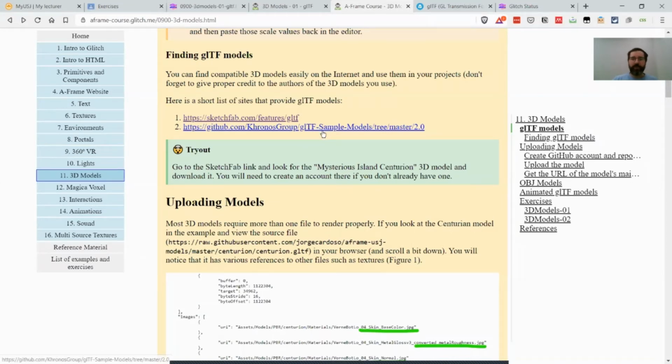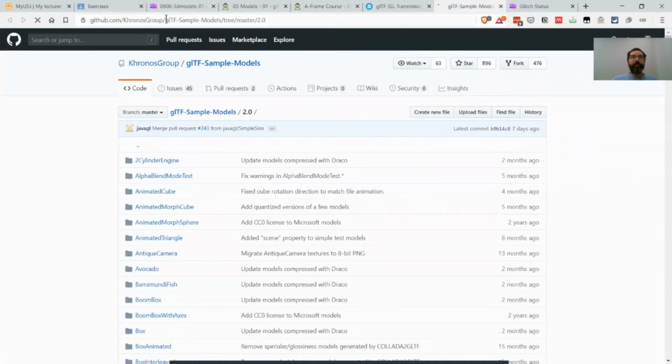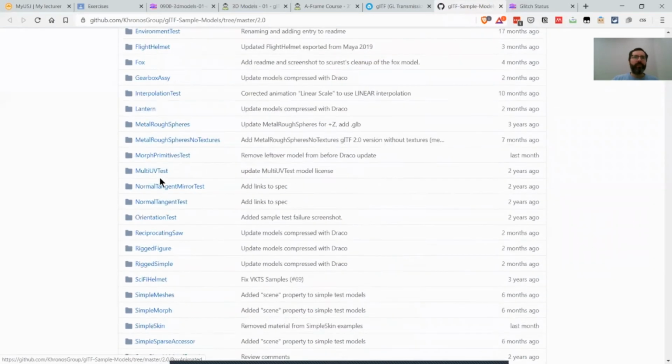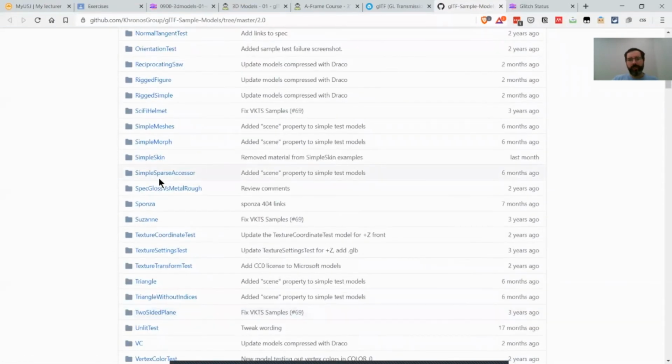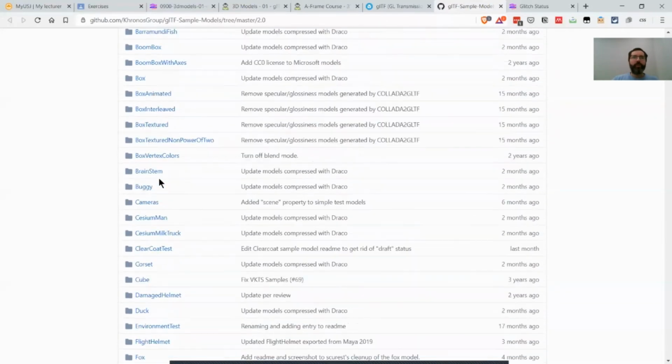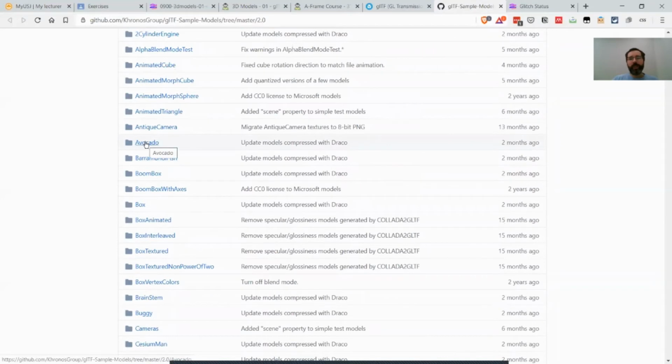Another, a lot smaller place is this GitHub from this Khronos group, which is actually the group that kind of drives this format, glTF. And here you will find a few models, not as many as in Sketchfab, of course, but you can go through these. For example, the avocado that I was using in the previous example was taken from this repository. And you will find some other models, and maybe one of these might be perfect for your scene.